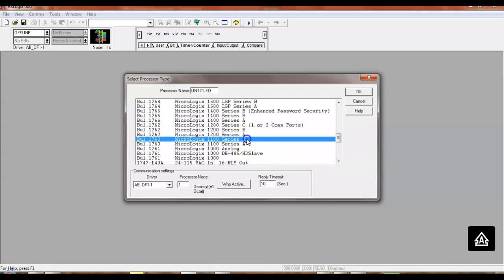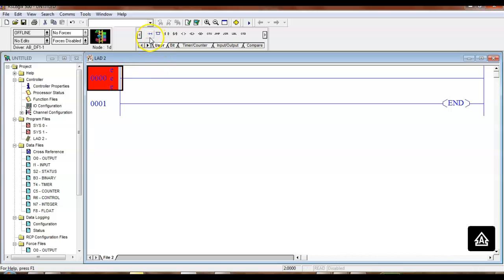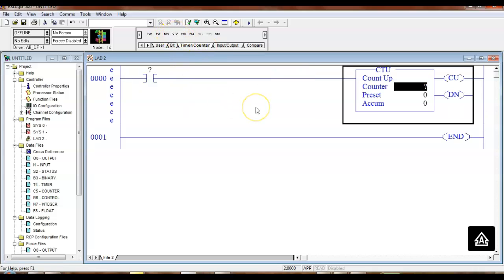It's going to be... We'll just insert. Right now, I'm on up counter. I'm going to insert a rung, and then we'll put a push button in here. And then I'll come over here, go to counters. I'm going to do an up counter. And so there's our information we've got to put in there.